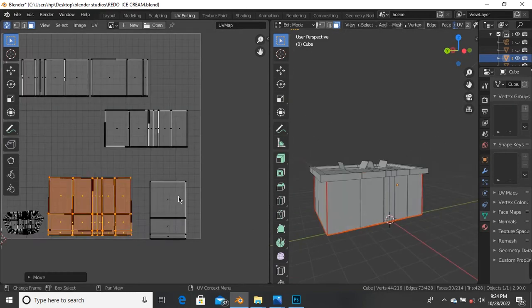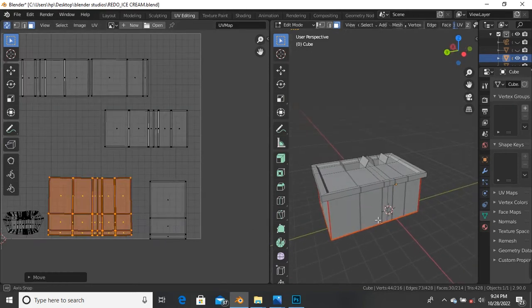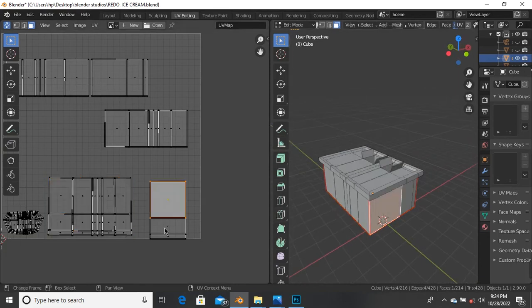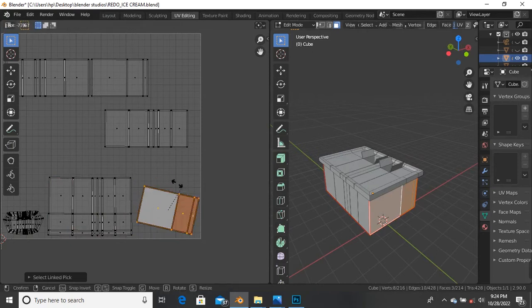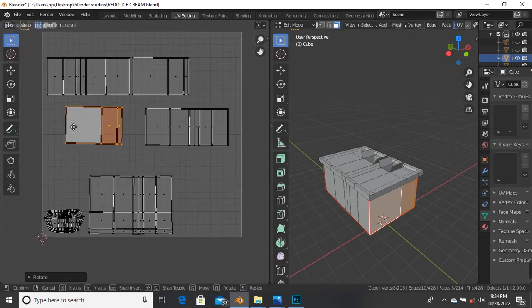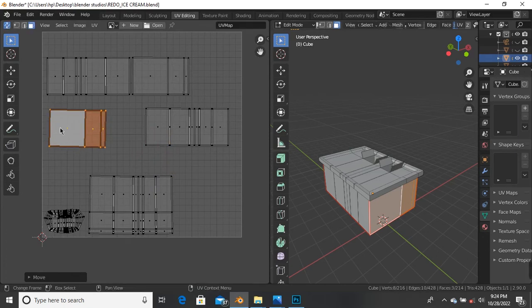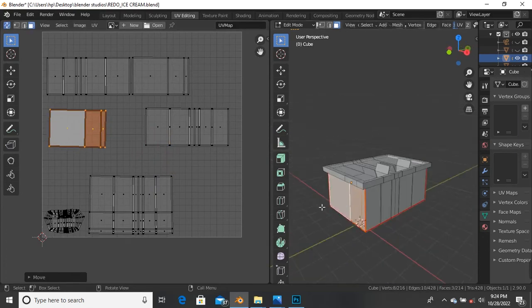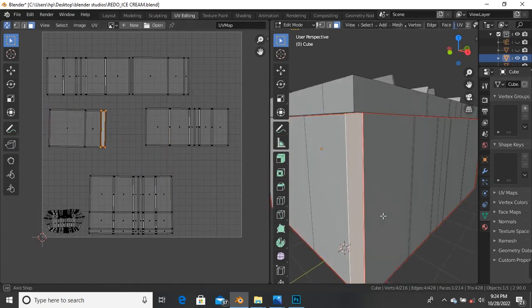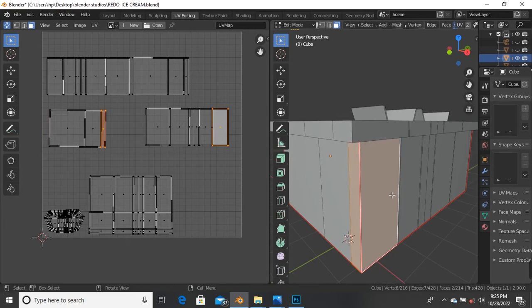So I also have another island again, which is this other face of our box. So I can select this island, L to select this island, rotate the island, say G, can move it to this place here, and so now I have this face. So I want this face to be in line with this face also.